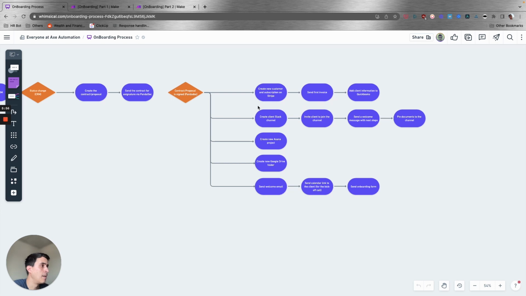So the second step is on Slack. The client is doing all the communication within Slack. So what we're doing here, we are creating a new Slack channel. We are inviting the client to join the channel. We are sending a welcome message with the next steps for the client to take action on. And also we are bookmarking all the key documents and links to that channel.